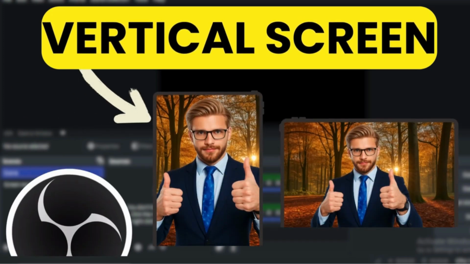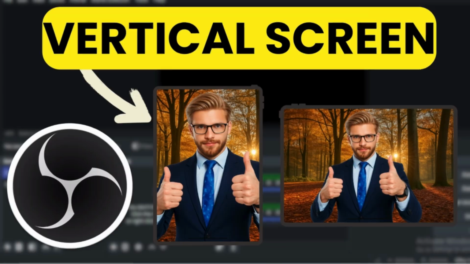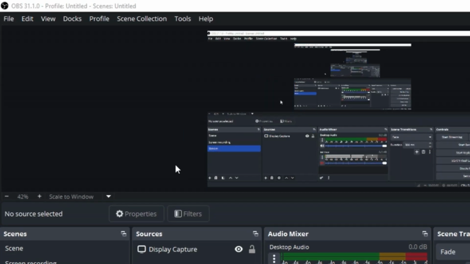So you want to record or stream vertical videos using OBS Studio. Awesome. Let me walk you through setting up a vertical layout that works perfectly for places like TikTok, Instagram Reels, or YouTube Shorts. It's actually pretty straightforward. First off, you might want to create a fresh profile just for this vertical setup.